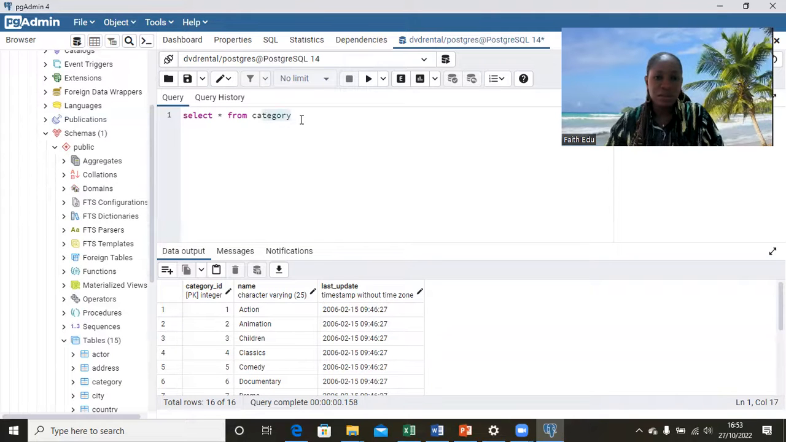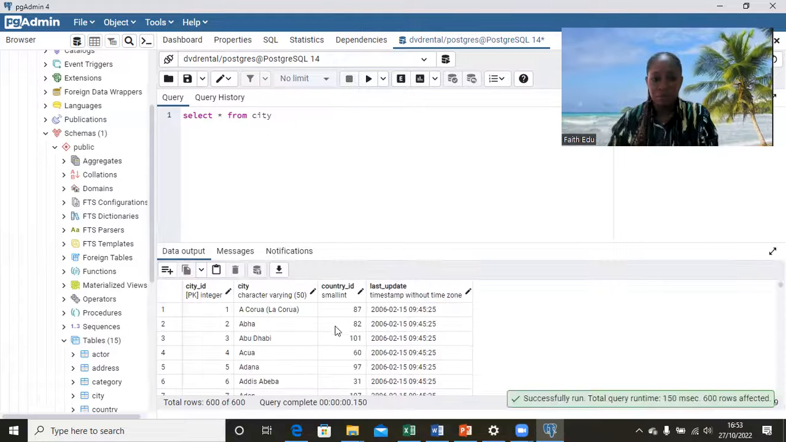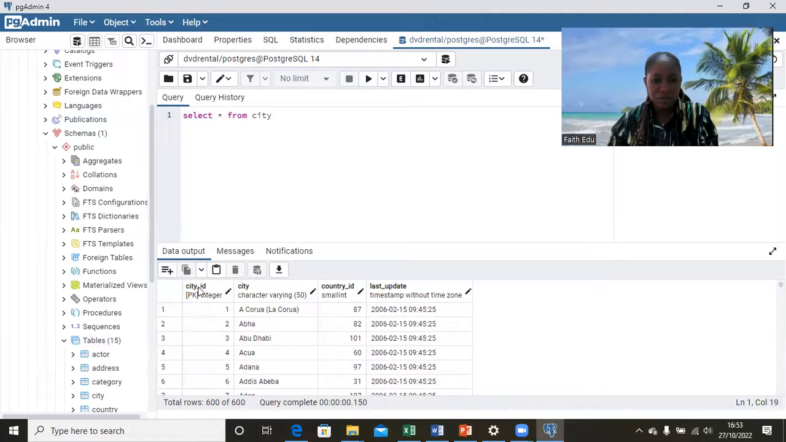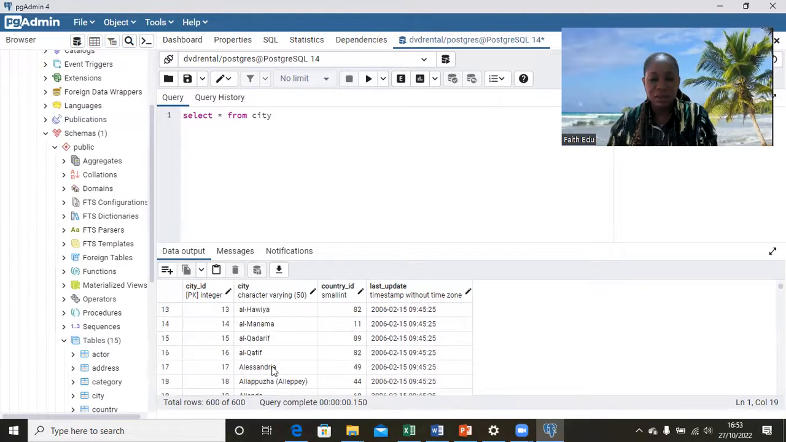And then for the city table, let's look at the city table and see what we will have. This is the city table. You have your city ID, you have the name of the city, you have the country ID, and you have the last update.